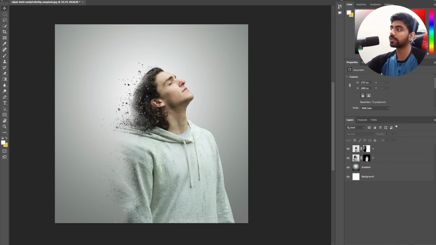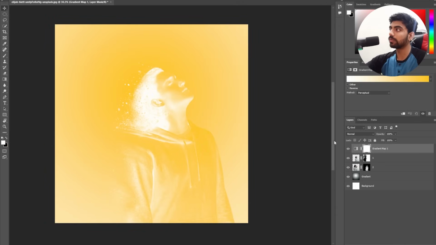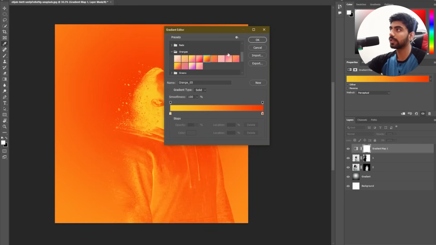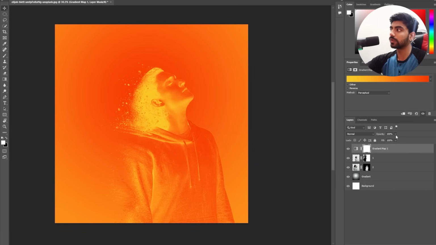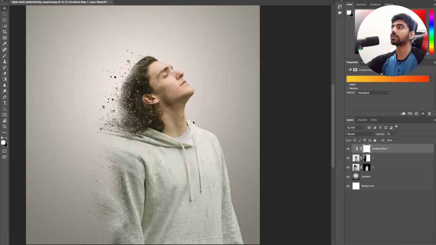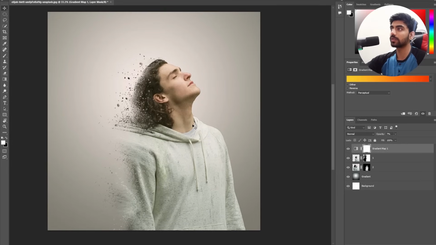Head over to your adjustment layer option, click that and apply a gradient map. From here you can click on the gradient map and select a style, for example something orange related, and go to your opacity and decrease it so it is really low, so you have just a little touch of it. Okay, so that's pretty much it, and I think that looks pretty sick.